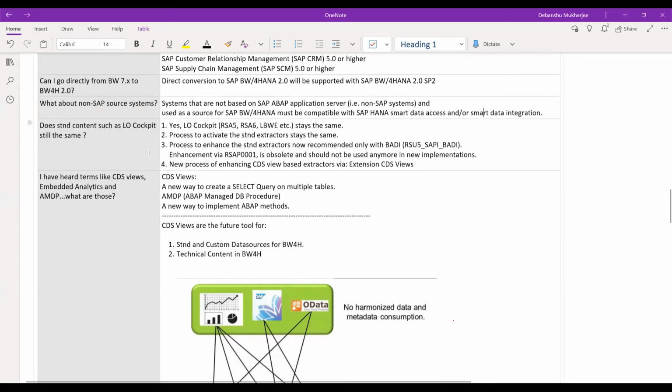Another question. Yesterday itself, I got this question asked. What about standard content of LO Cockpit? Remember our favorite LO Cockpit, Logistics Cockpit, your sales and distribution data sources. Are they still the same? Answer is yes. On the source side, for LO Cockpit, there is no change. RSA5 processes the same, activation of the data source. RSA6 post processing is the same. LBWE, where you activate your delta mechanism and your data source, it's the same. So for the LO Cockpit, nothing has changed. The process to activate the standard extractors stays the same, no change there.